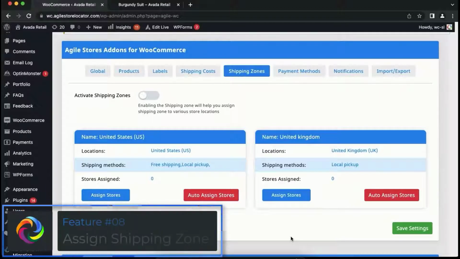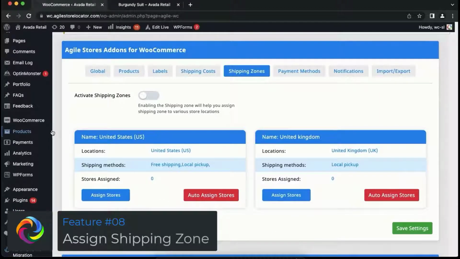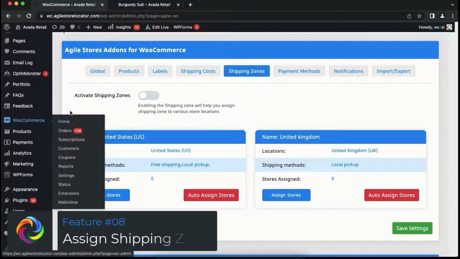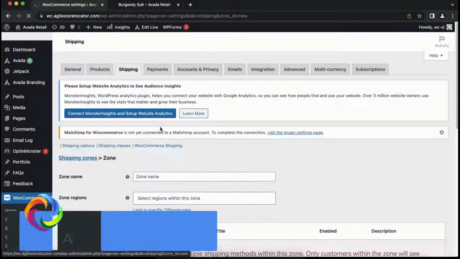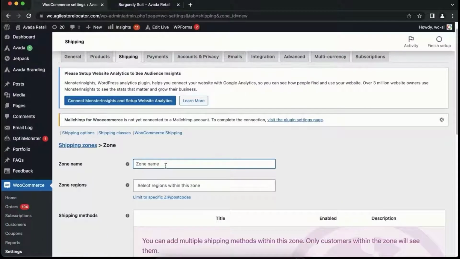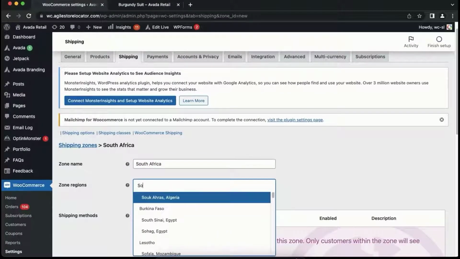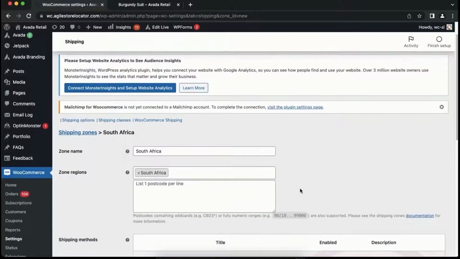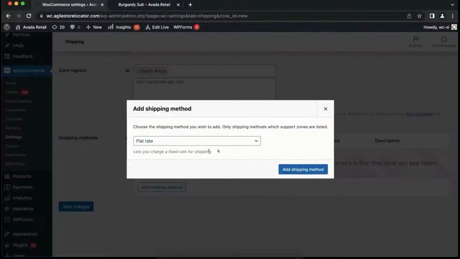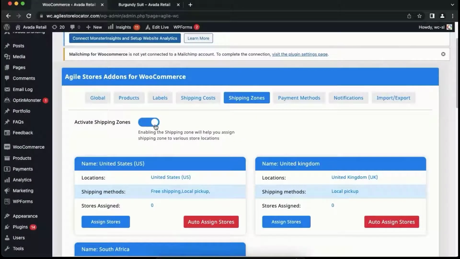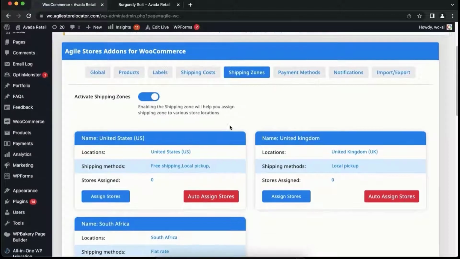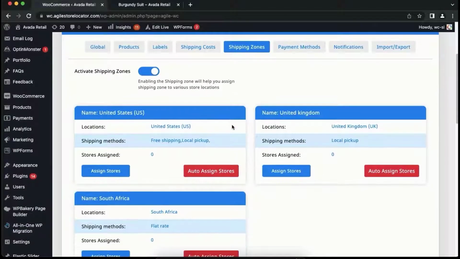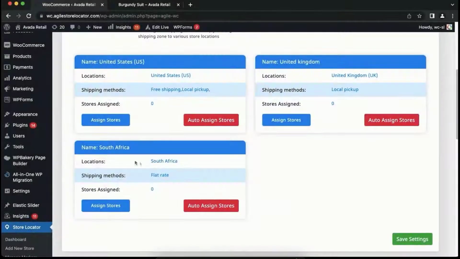In this tutorial, we're going to see how to add shipping zones and shipping methods and assign them to the specific store's locations through the Agile Stores add-on Shipping Zones feature. We'll also see how to create shipping zones and shipping methods leveraging WooCommerce tabs. You can also assign multiple shipping zones, shipping methods and payment methods as well to multiple store locations. You'll also need to enable the shipping zones and assign shipping zones to stores to view shipping methods on the cart or checkout page.